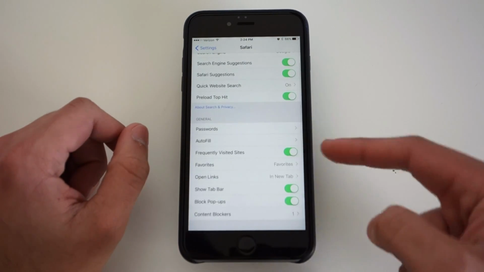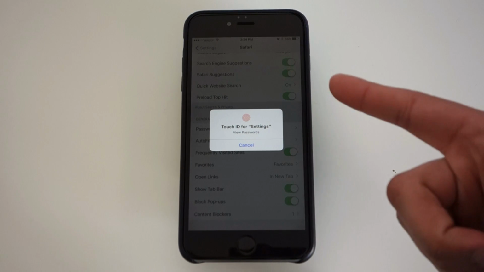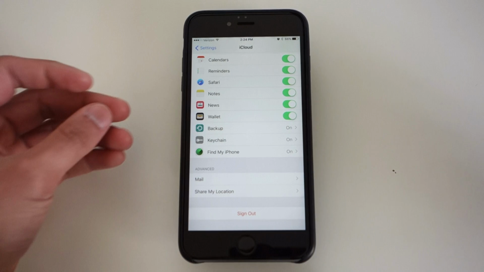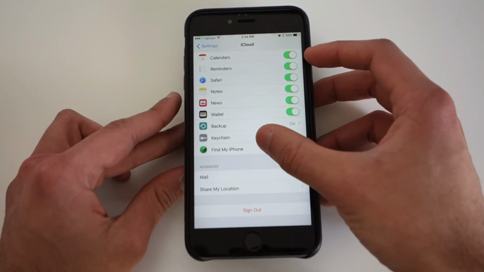Once you select Safari, just go into passwords, and of course mine has Touch ID, so I'm not going to type it in because there's a lot of passwords in there, but you guys get the gist of it. Alright, so the other option we have is Find My iPhone, the infamous Find My iPhone.